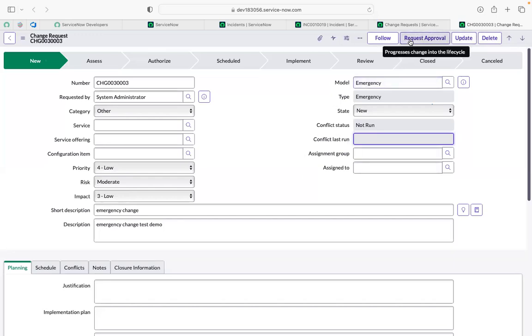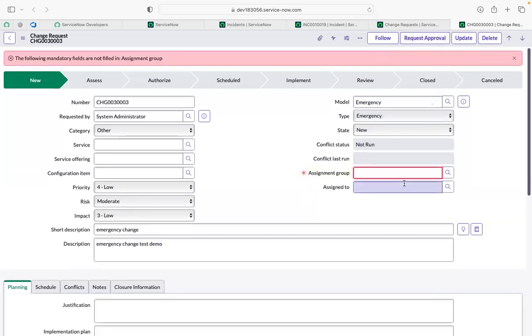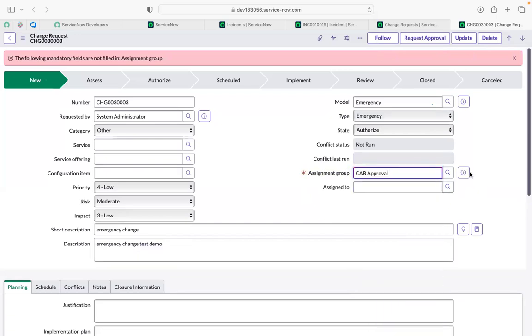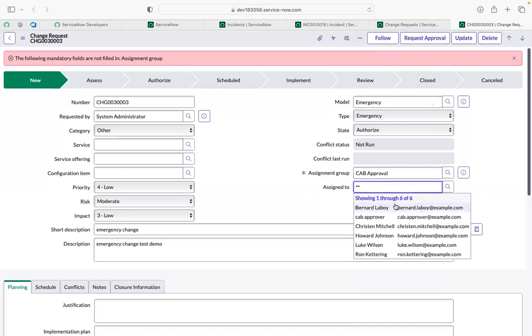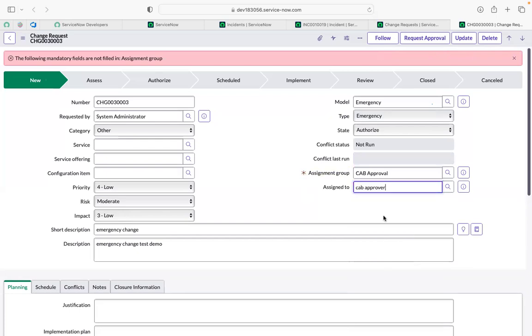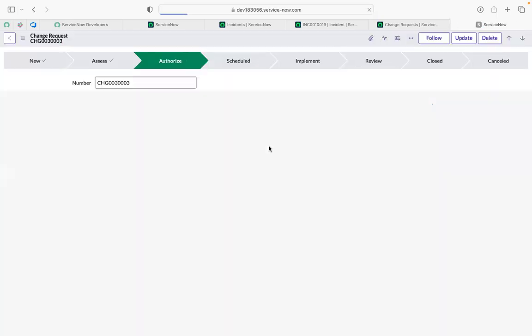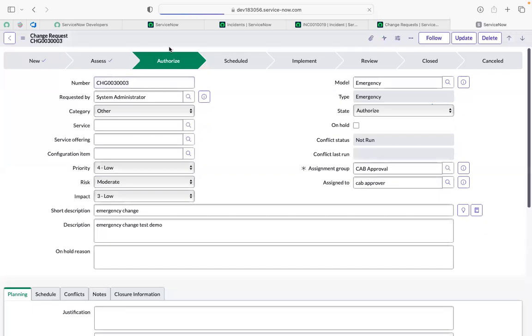Right. So I am requesting now. Once I clicked on request approval, fields automatically became mandatory. So guys, now I am requesting approval, right? It jumped directly to authorized, guys. There is no assess state for emergency change.